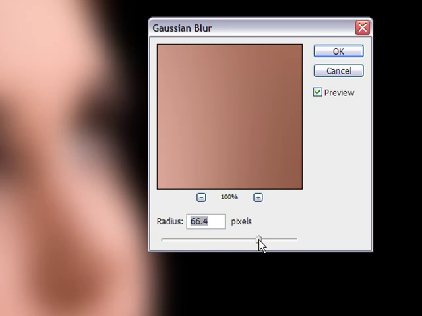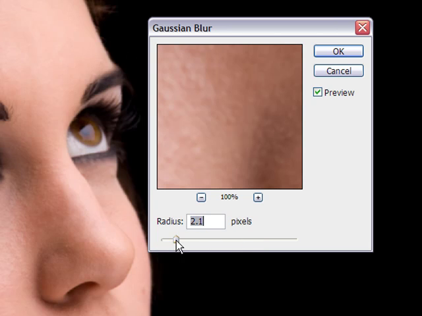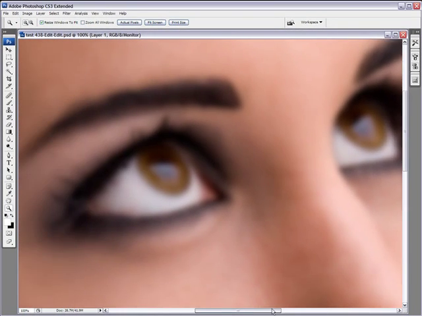If you move it down, you'll see that we lose complete detail. It's really blurred. And if you go below 8 in this image, you still see some skin pores, and we don't want that. We want the nice soft skin. So around 8 pixels works well for this image. And we'll click OK. Now let me zoom in at 100% so we can see the details here.